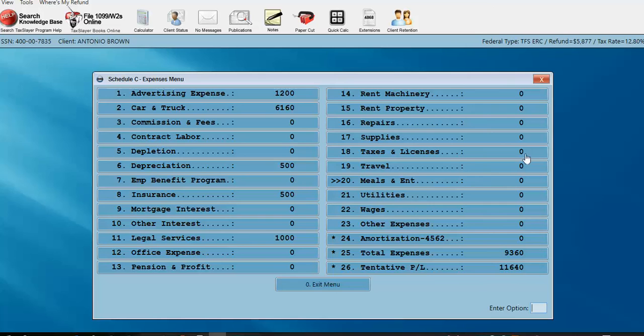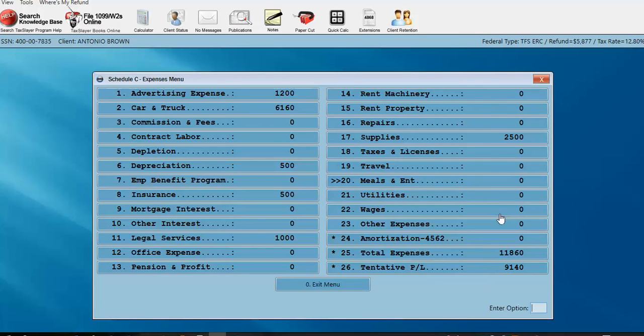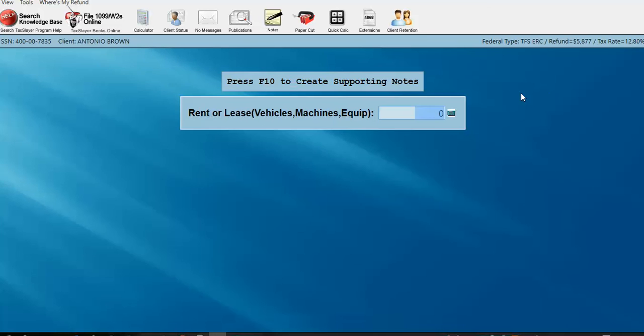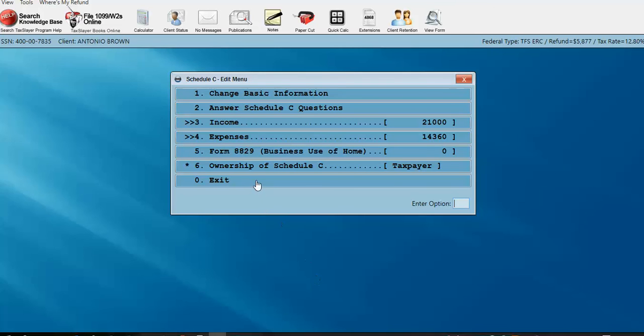Very, very simple. We're going to put in some supplies. We had a lot of supplies. And what else we got in here? Rented some machinery. Not to make this too much longer, we'll exit this. And we then are out of our expenses.